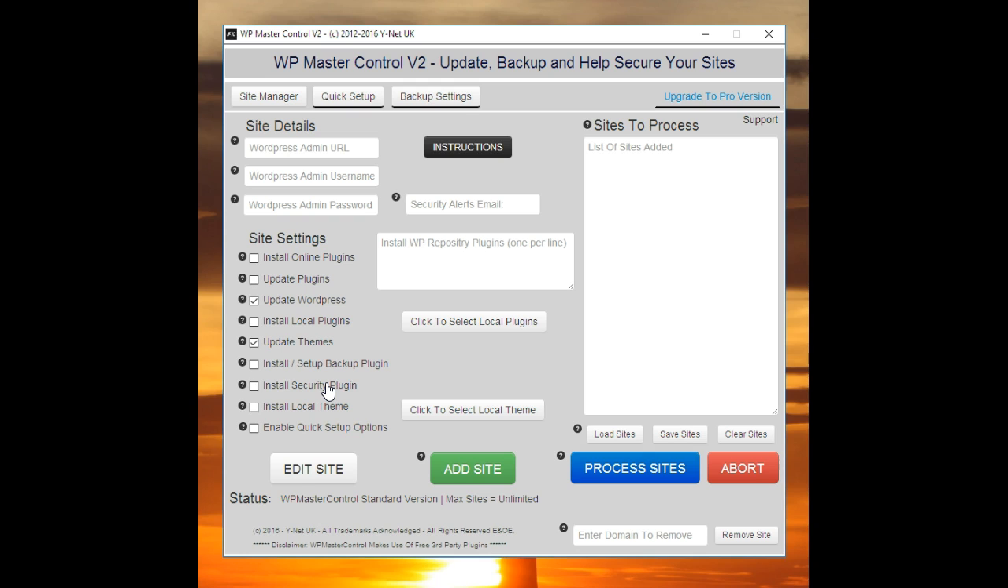So that should save you a lot of trouble guessing and wondering what settings you should have. Obviously you can log into your WordPress site and tweak any of the settings that these plugins install at any time. Now we've got Install Local Theme. I haven't put any themes in there, but that's the same sort of setup as the plugins.